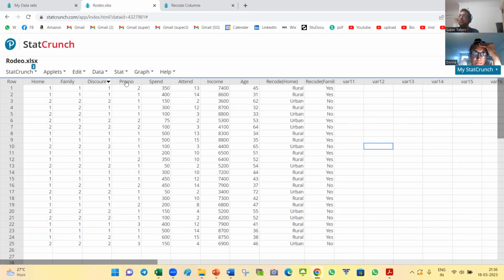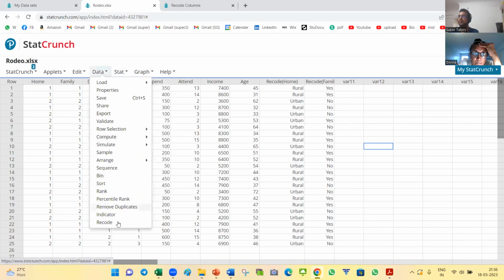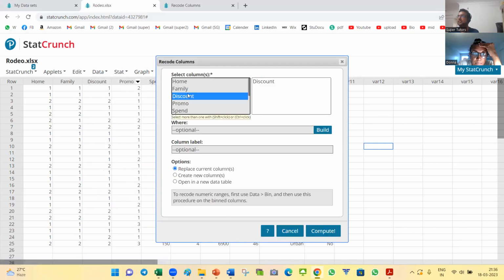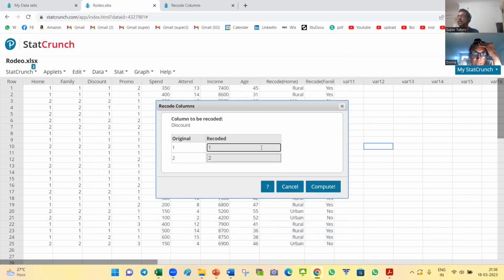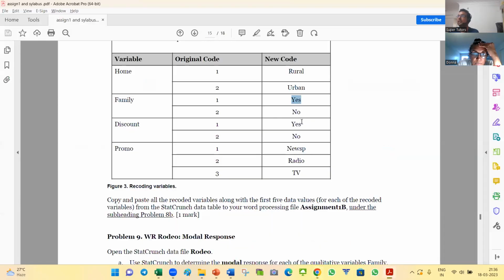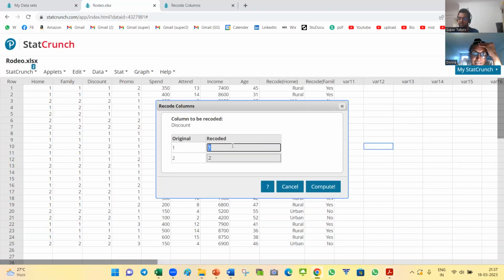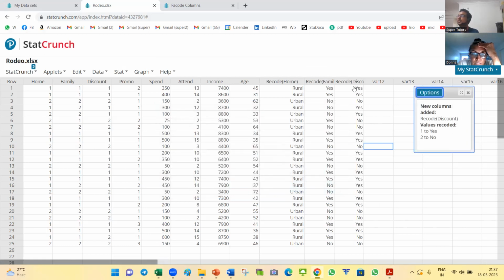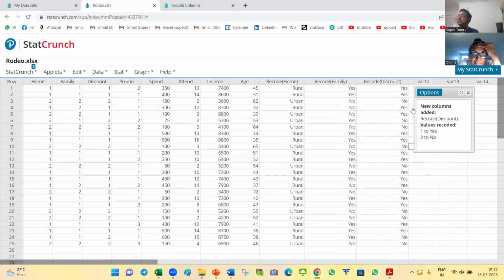We will recode the other two columns, discount and promo, real quick. So discount, create new column, compute, and then yes and no. Compute. So recode discount is also done. I'm getting a hang of it. Perfect. That's what I like to hear.